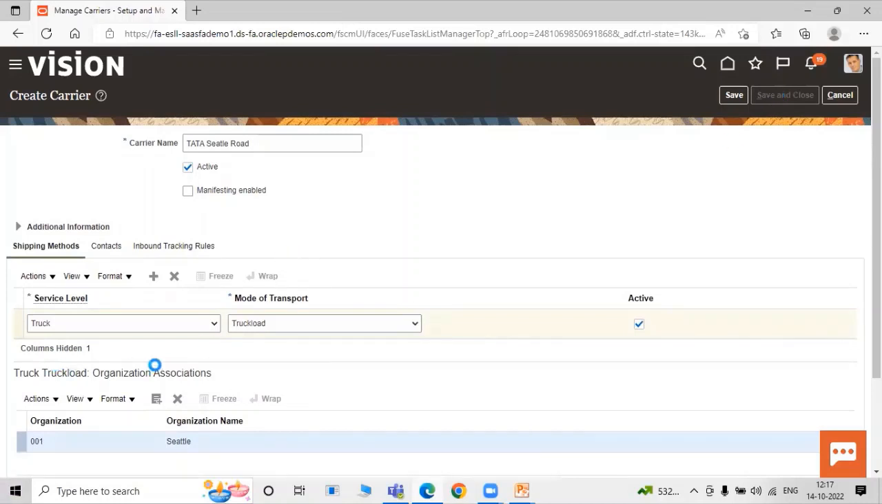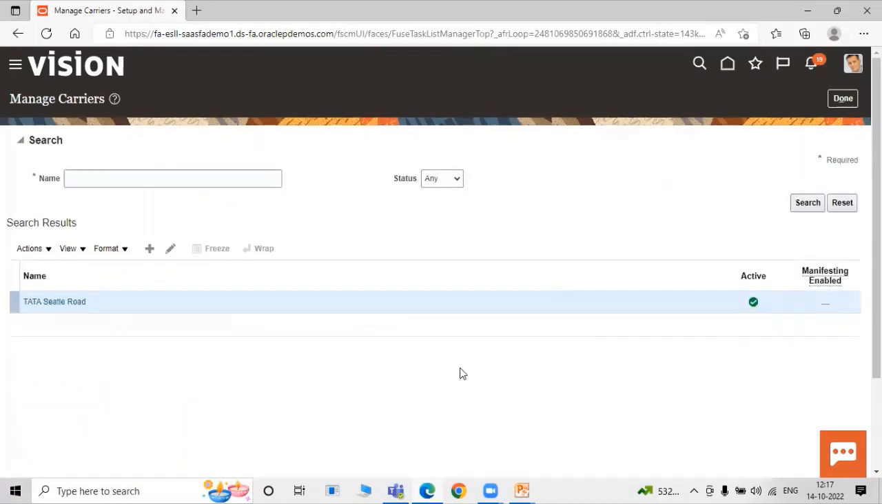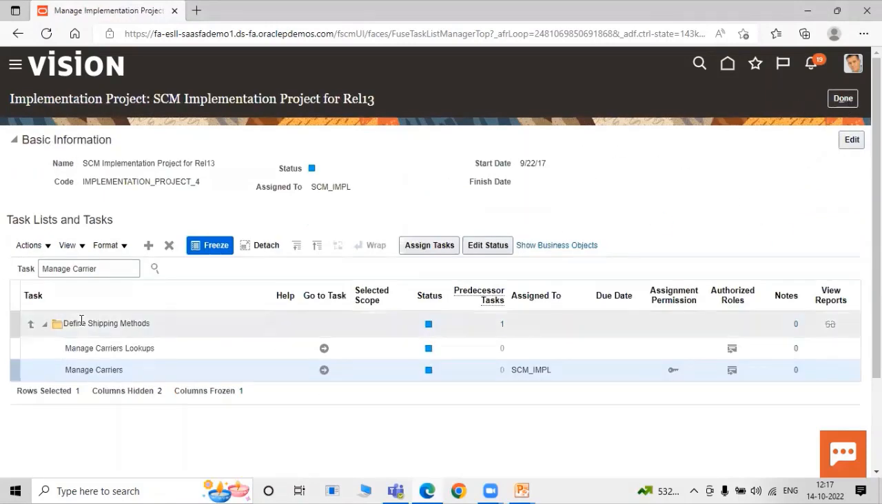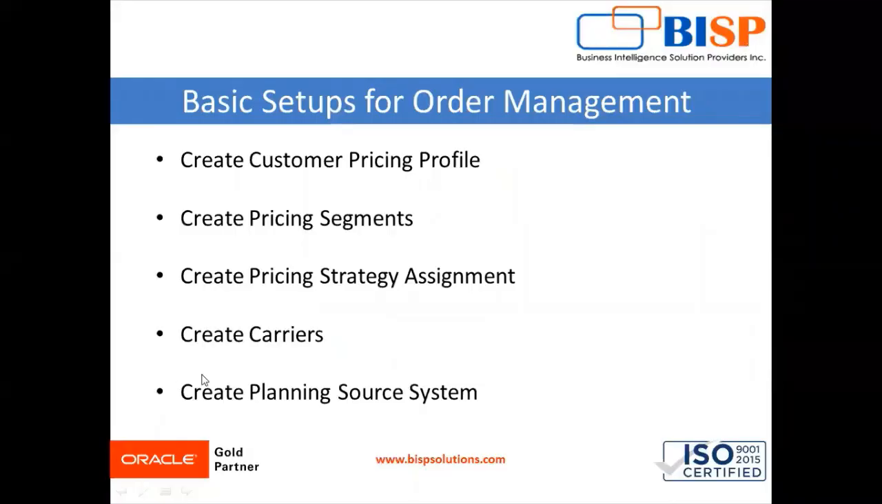So we select the inventory organizations in which we want to access item related information from order management. As we select our inventory organization, that is the CTL inventory organization. In this way, you can create a carrier in your application. Just click on done. We created the carriers.